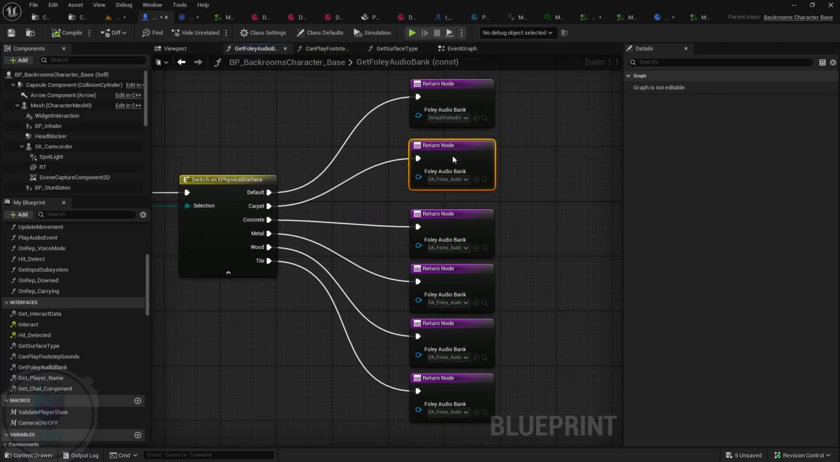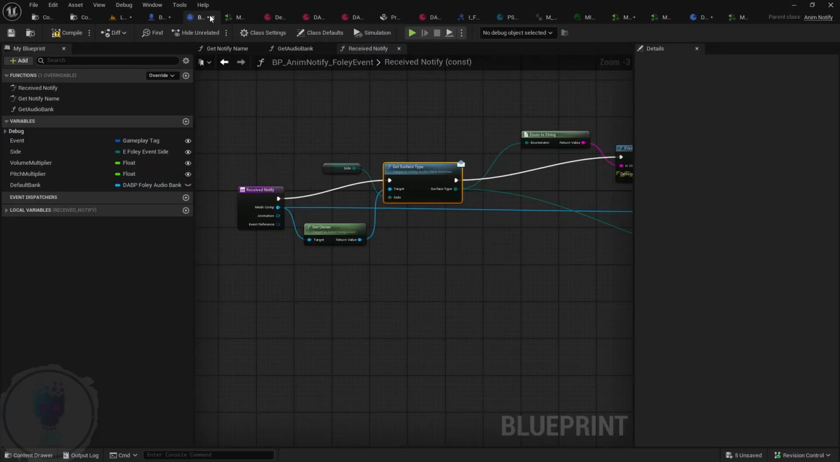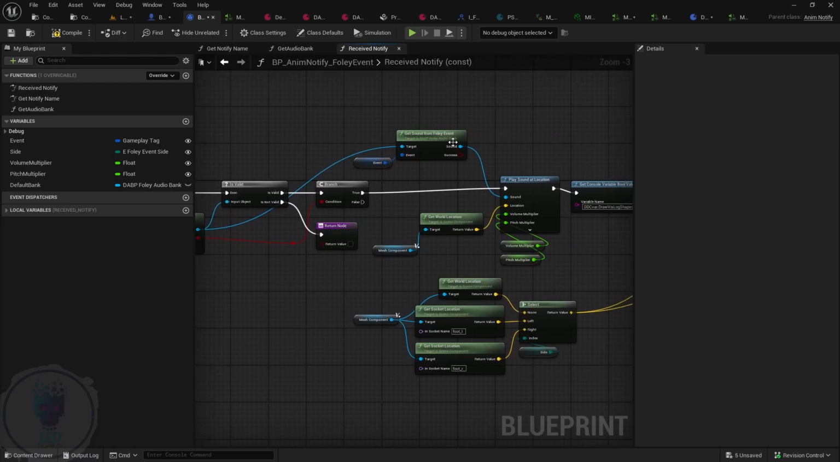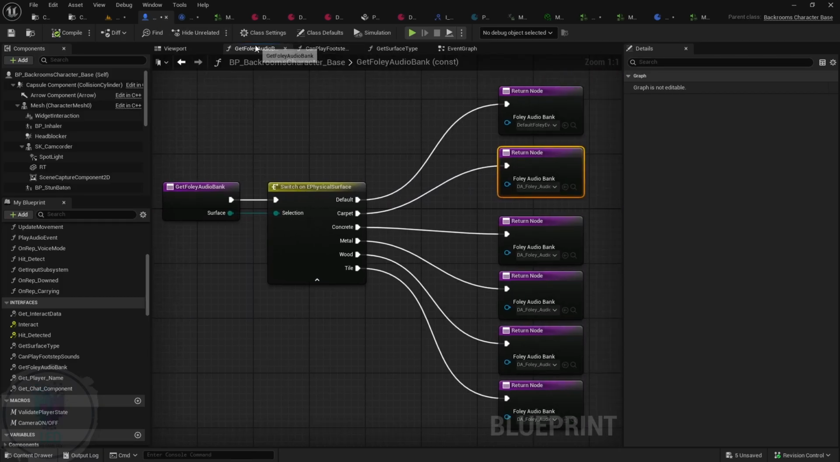We'll add new return nodes, and each one will correspond with what data asset we're going to be firing. So here's our tile coming down here. This is our audio bank tile. Comes in here, grabs this, and in here is where it sorts through that data asset, pulls the correct sound. So there we go. We got our function, get Foley audio bank.